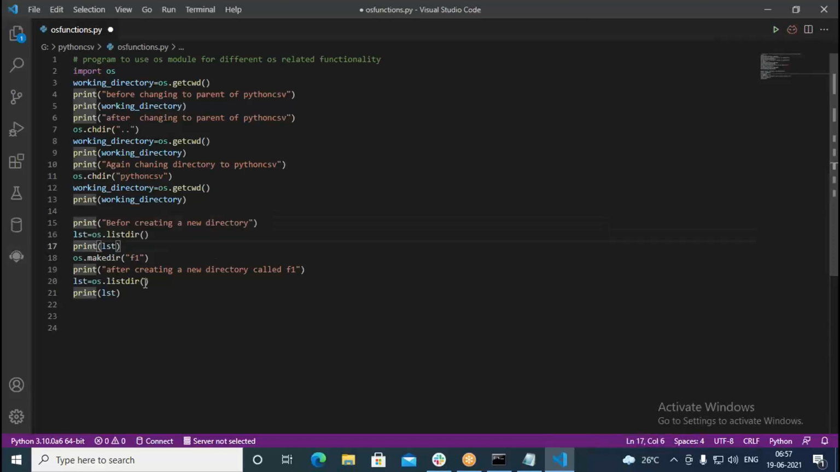I put further here list of files. I put like this, then put a comma. So it's going to print all the list of files. Then I go here, os.makedir f1, then write here print after creating a new directory called f1. Okay, so earlier there was no f1 directory.